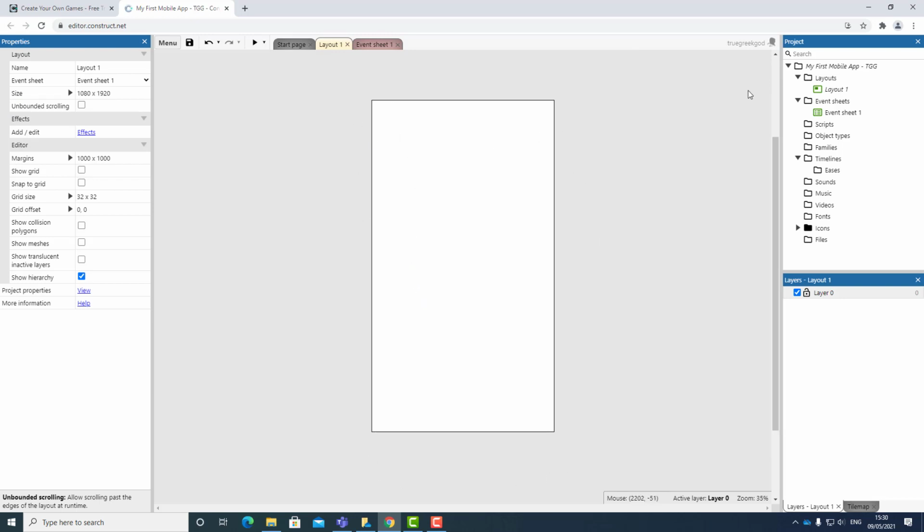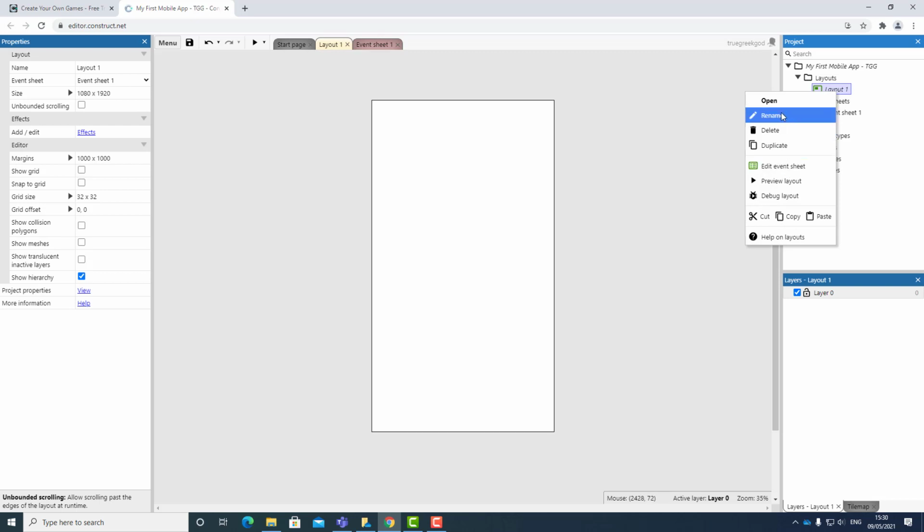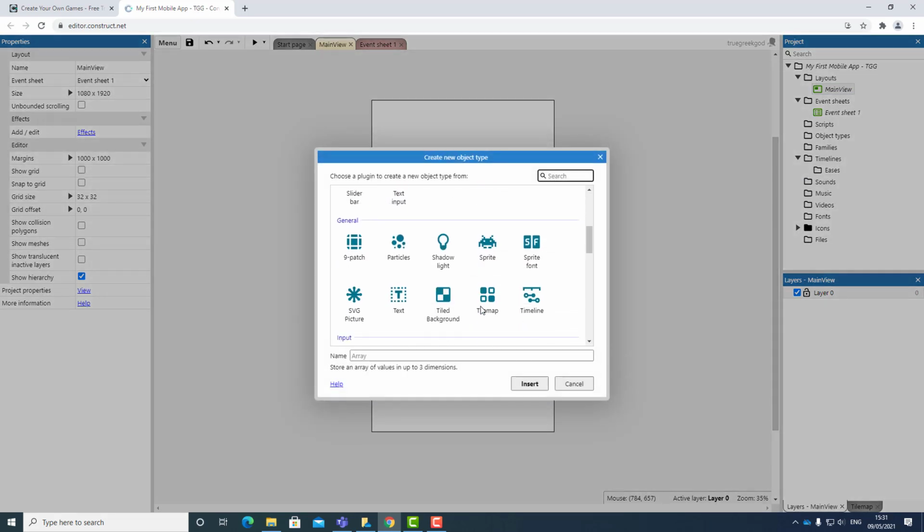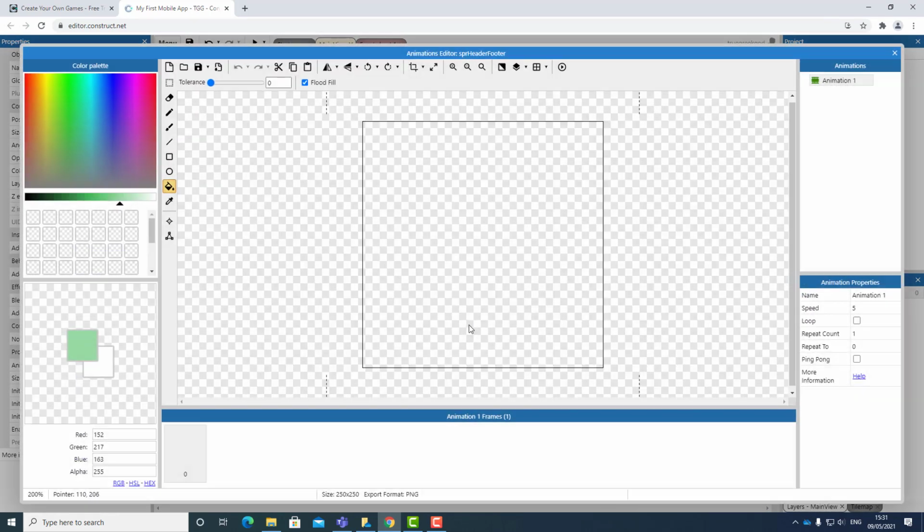The next thing we need to do is right click here on the project. We have a layout one. We're going to right click here and we're going to select rename, and I'm going to call this main view. I'm going to go here, I'm going to right click, I'm going to select insert new object. I'm going to scroll down and select sprite. I'm just going to call this SPR header footer, and then I'm going to select insert and click once.